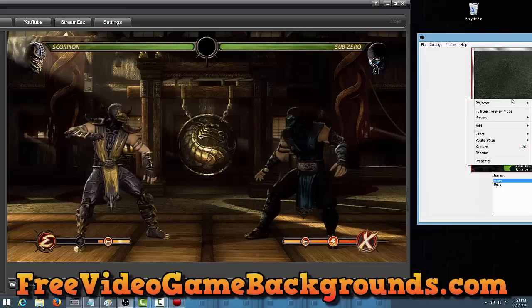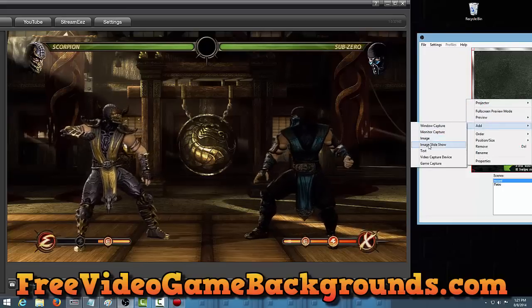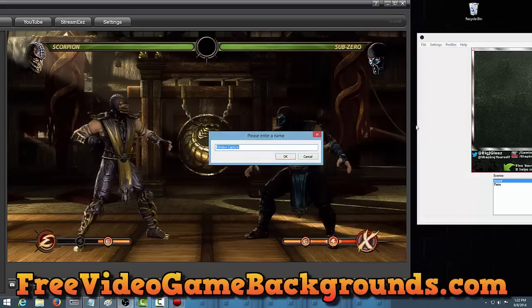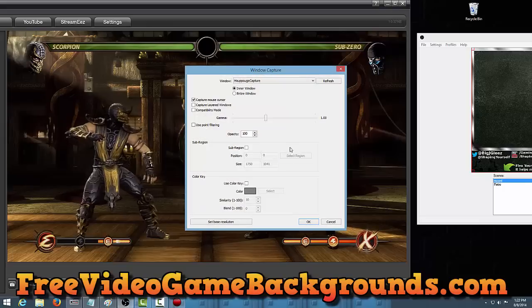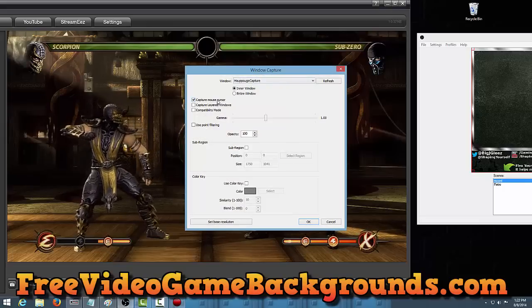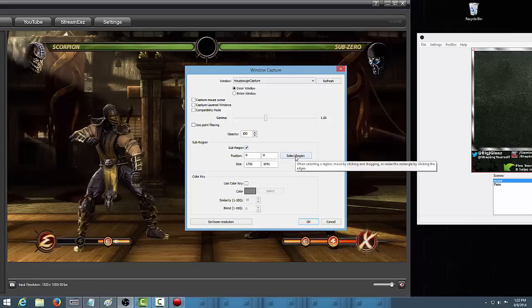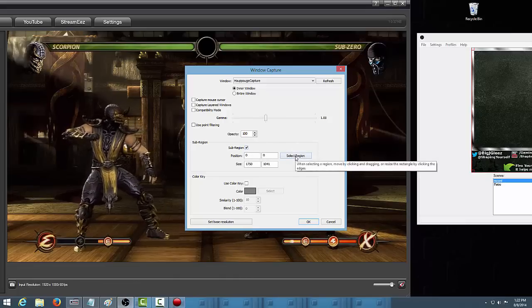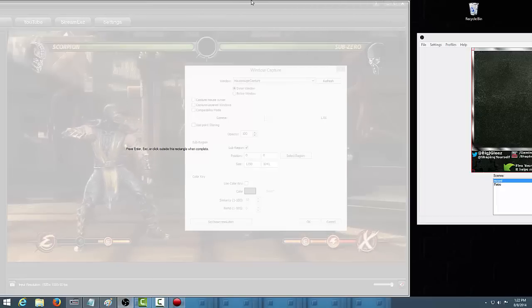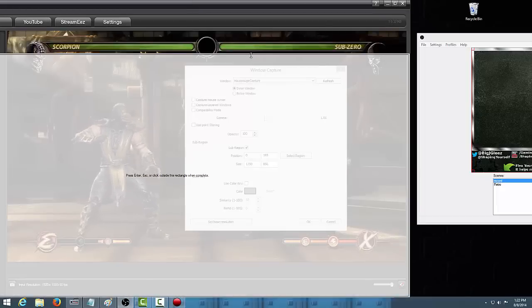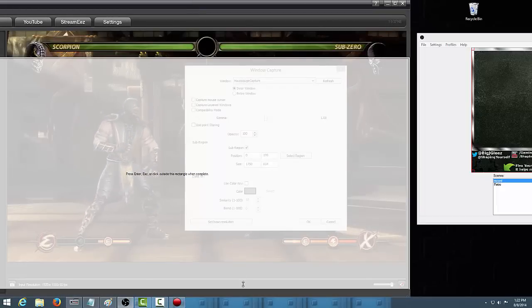All right, so I'm going to right click. I'm going to go to add. I'm going to go window capture. Click OK. We're going to make sure it's on Hauppauge. We're going to remove the mouse, and we're going to capture what's called a subregion. Now, the unfortunate thing is that the Hauppauge doesn't currently work with OBS. So what you have to do is do a window capture to get it to work properly.